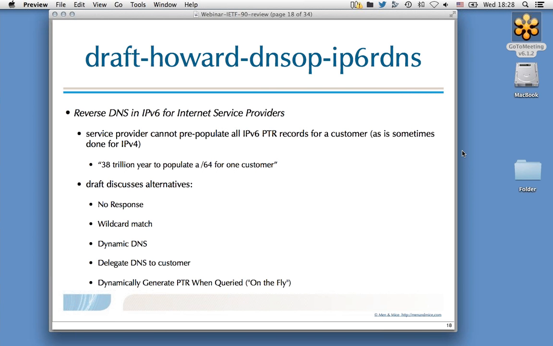And then there was a presentation about reverse DNS pointer records in IPv6 for internet service providers. This is about the fact that service providers cannot pre-populate all the pointer records for a customer, as is sometimes done for IPv4. Lee Howard from Time Warner Cable, who presented this, calculated that it would take 38 trillion years to populate a single /64 with pointer records for just one customer. Nobody can do that. And this draft now discusses alternatives, what to do as an internet service provider.